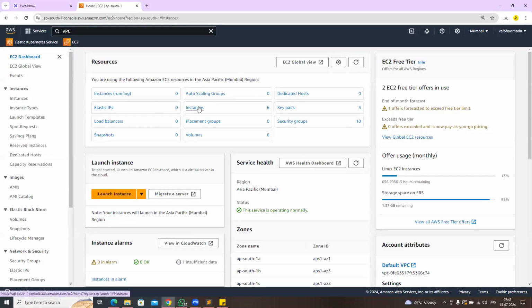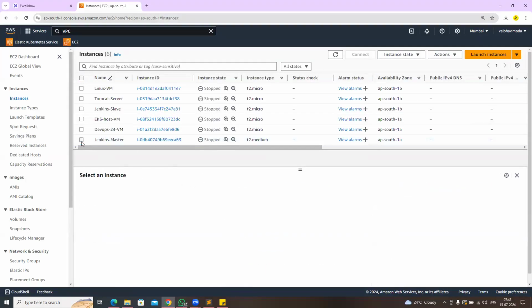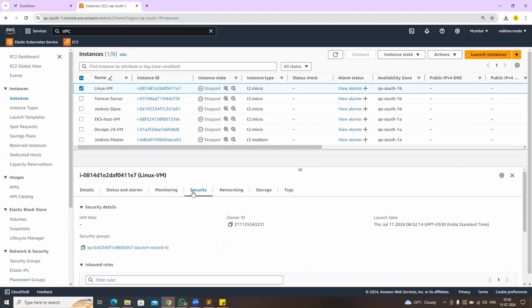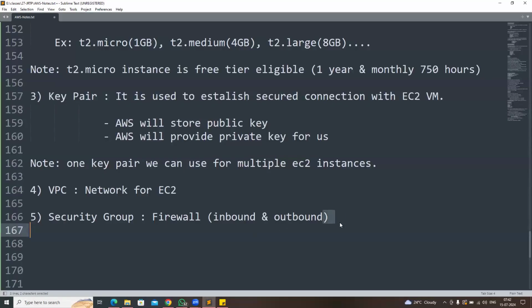Now, let me take the existing machine. For example, I'm taking our Linux machine. For this Linux machine, the security tab is available. In the security tab, you can see the security group. Let us select the security group. In this security group, two things are there: inbound rules and outbound rules. Inbound rules will decide what traffic we should allow to come to our machine, which type of traffic should come to our machine. Inbound rules are used to define incoming traffic, guys.